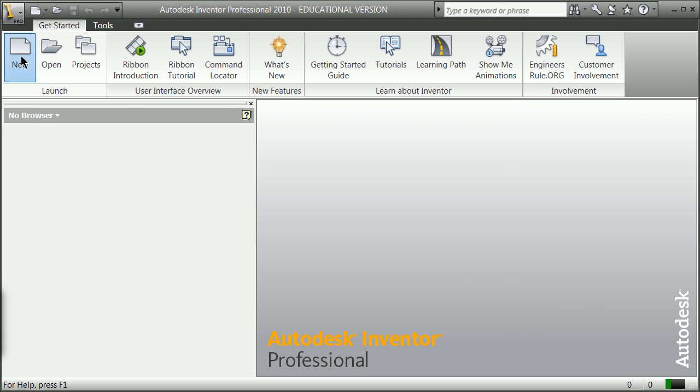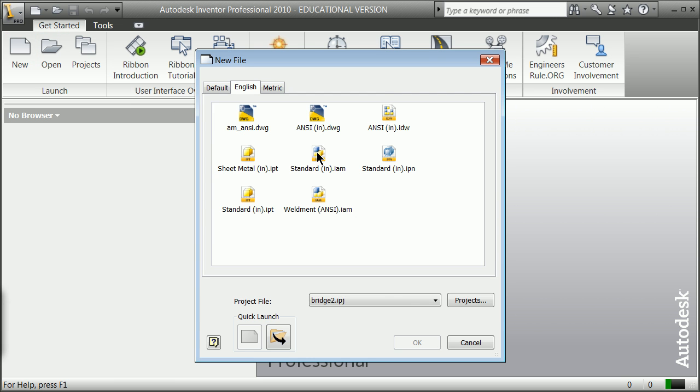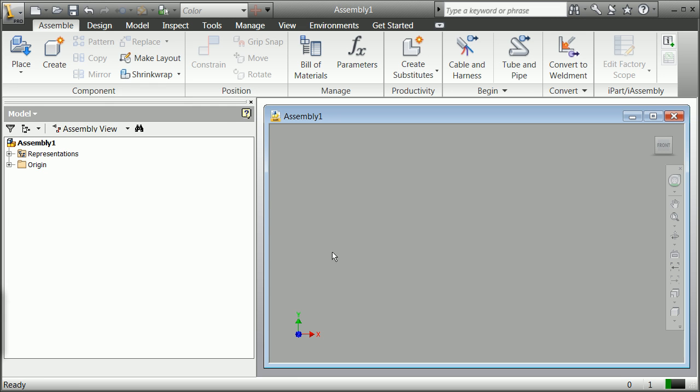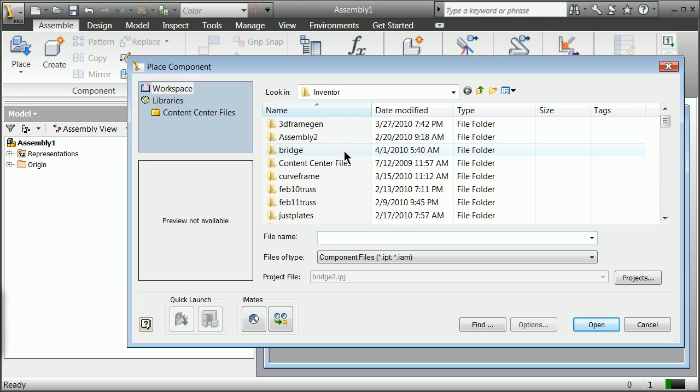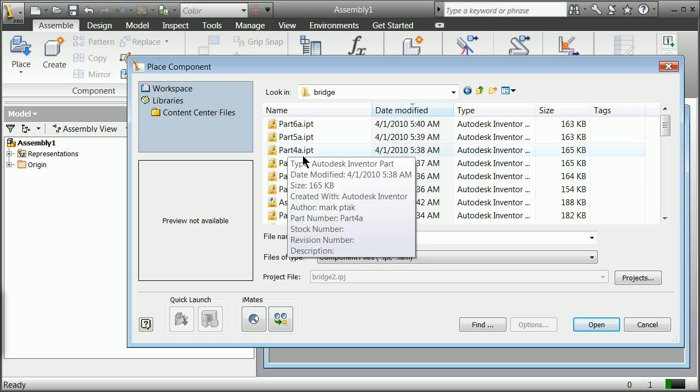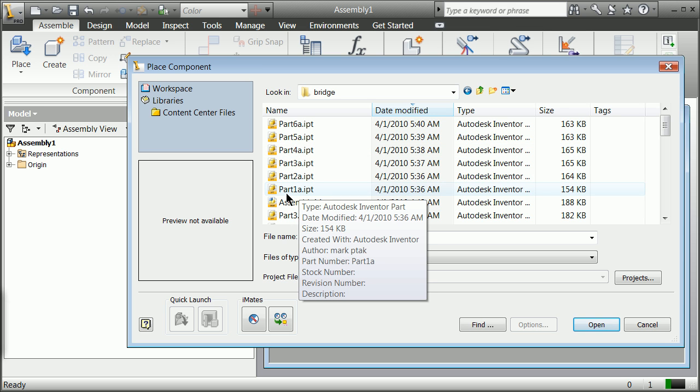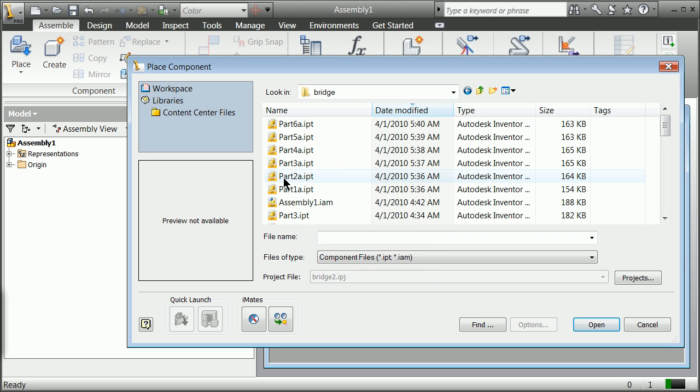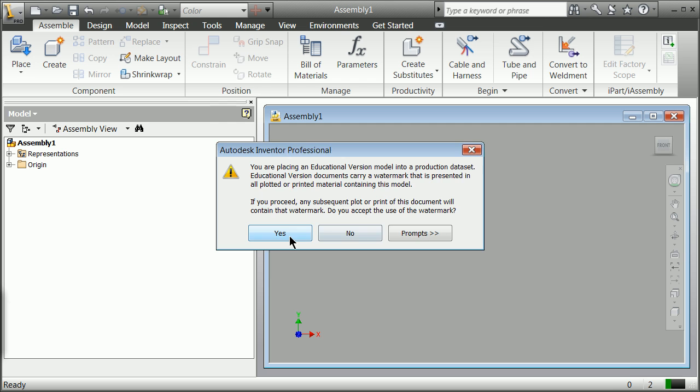And what I'm going to do now is start a new assembly file. And you're going to realize each time as I bring in those parts, I'm going to go ahead and place. And again, I've got to know where my stuff was. Somehow it went into bridge, and I want to bring each of those parts in. I'm not going to bring in 1A, though I could for reference, but I'm just going to start with part 2A, open, and I'm going to place it here, yes.